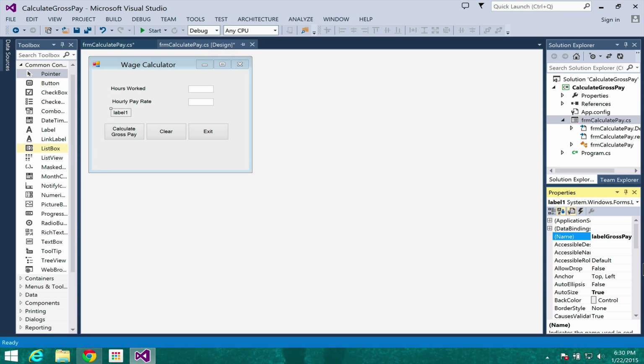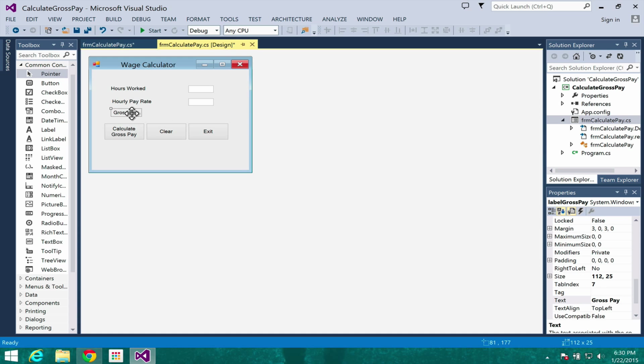So I'll give you a couple seconds to think about that while I'm renaming this and changing the text, right? This is going to be gross pay. All right, there we go. Okay, so now we have gross pay. We need a text box. That's what we'll display the calculated gross pay in, which again, now thinking about this, is the user actually going to put in the gross pay? And the answer is no. And that's why I should probably use a label.